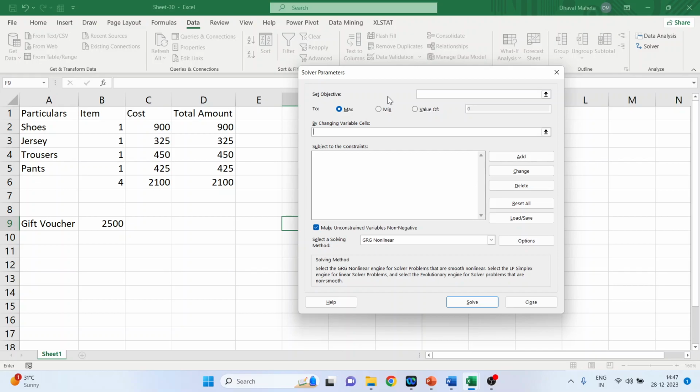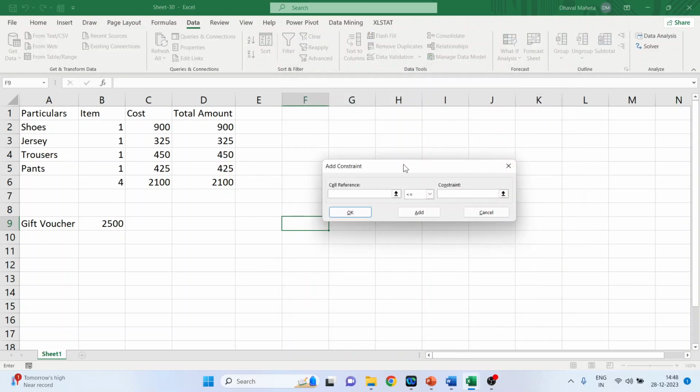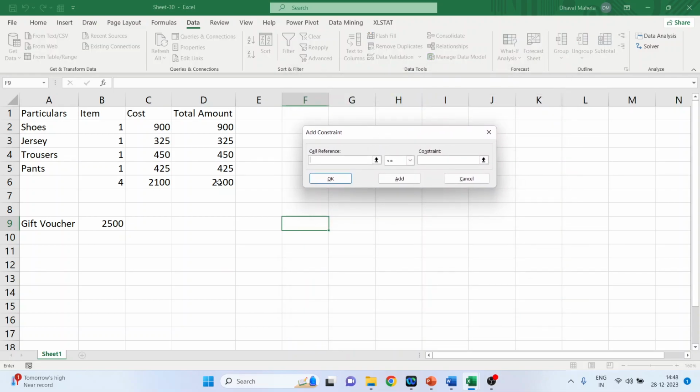So we'll start with the objective. What is our objective? Our objective is maximizing this amount. So set the objective D6 to maximize by changing what? By changing variable cells, by changing the quantity in which the purchase is being done, subject to constraints. So we'll have to impose some constraints. So press add. When this cell reference value becomes equal to the constraint, that is the gift voucher, the iteration should stop. Add.